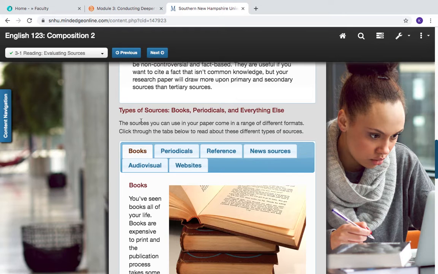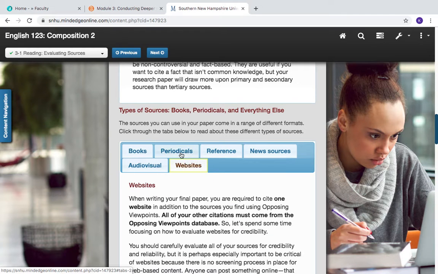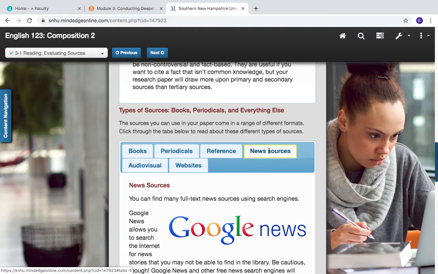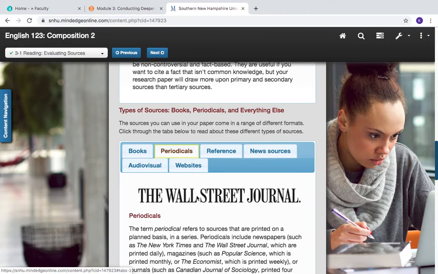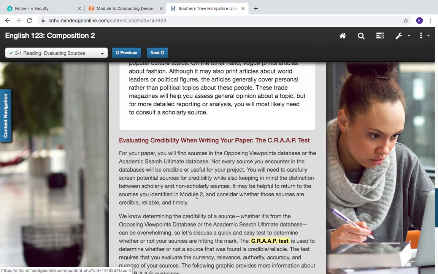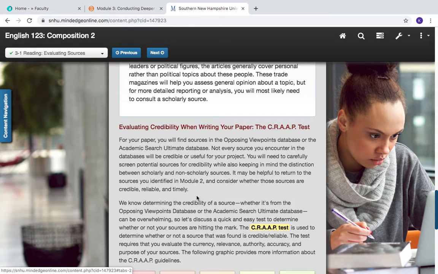And then finally, the sources are broken down by types, meaning the form they take: books, periodicals, references, news sources, audiovisual, and websites. If you click on the link, it'll give you some very succinct but good information on each of these source types. So, but evaluating credibility when writing your paper, the CRAP test, yes, it is an acronym.